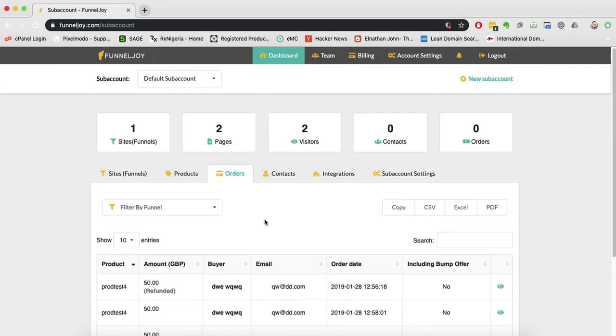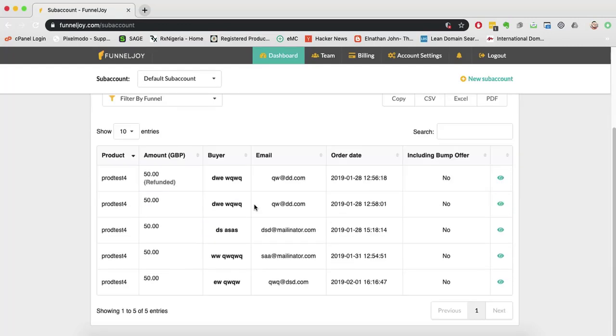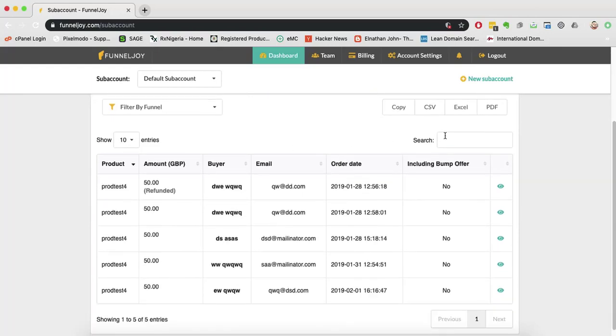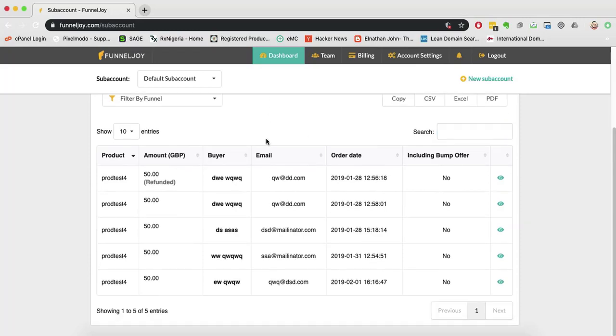Next thing is orders. These are people who have made a purchase through any of your funnels. So this is orders from all of your funnels. Again, you can filter this by funnel so that you can see specific orders coming from a particular funnel. Again, you can also download any of this. You can also do a search if you wish.